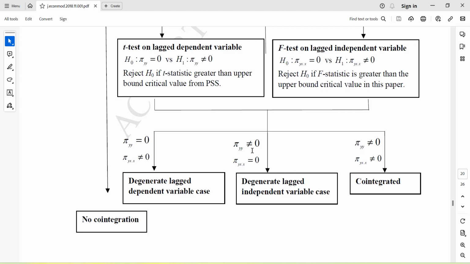And if the lag dependent is not significant but the other variables are significant, it is the degenerate lag independent variable case, meaning that there might not be a convergence coefficient but the independent variables are explaining the dependent variable. And then if both of them are not 0, then there is cointegration. So these are the three cases that are explained here.